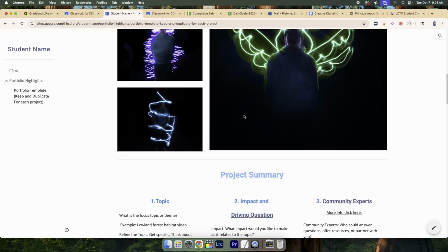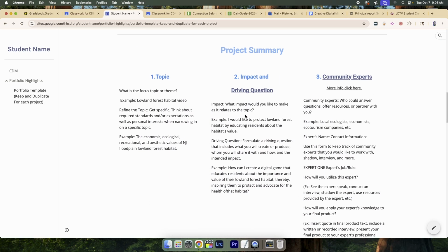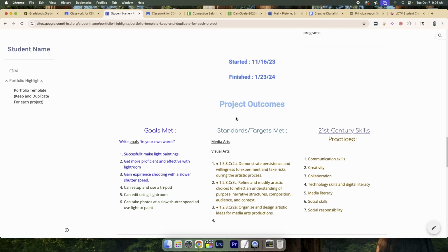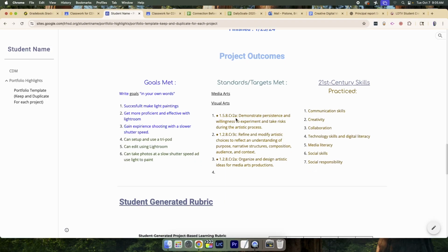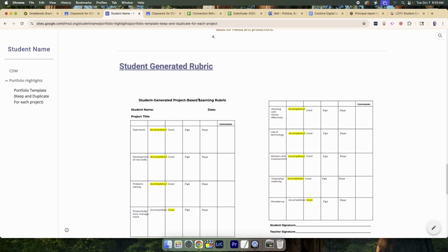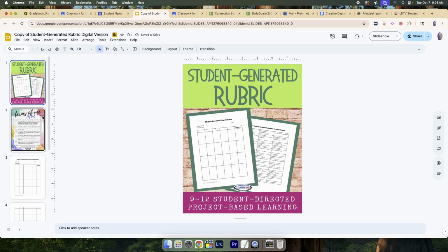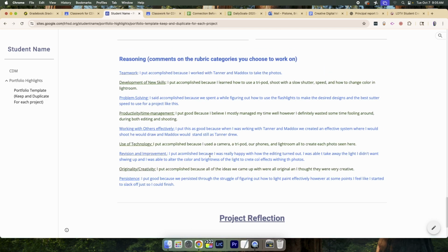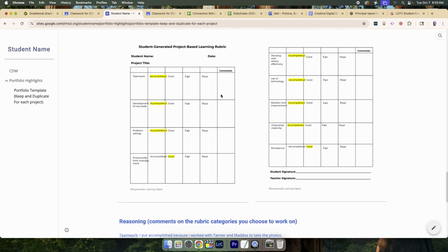So you put your work at the top, and then down below there's this writing section of the project summary, and then down here different outcomes, and then down here a rubric that you'll create. And I hope I have the link there. Yes, I think that links out too. So this gives you the ability to create your own rubric. And then down at the bottom, a little bit more about what you might score yourself.